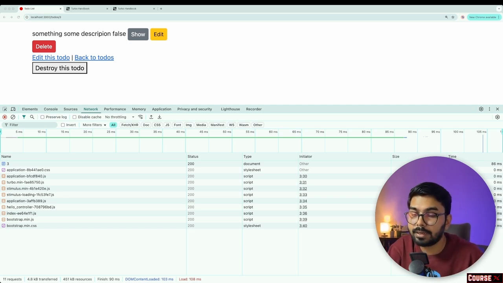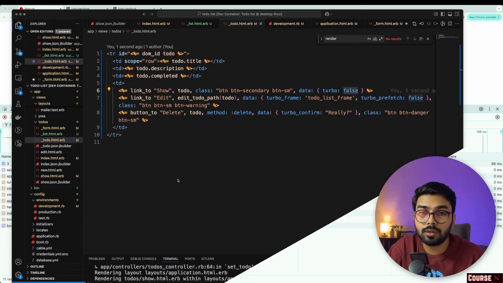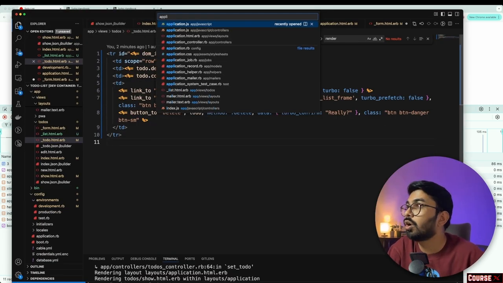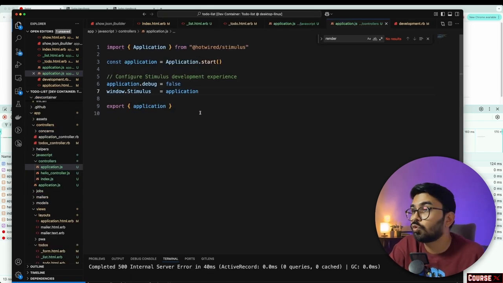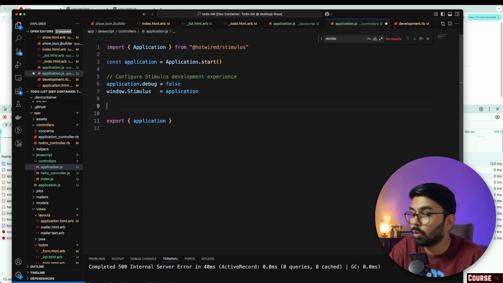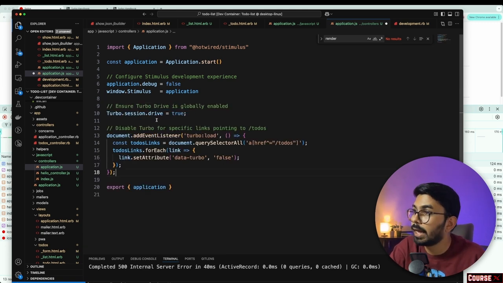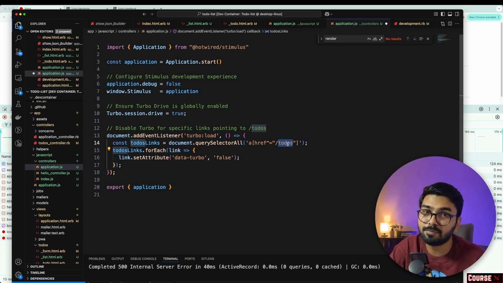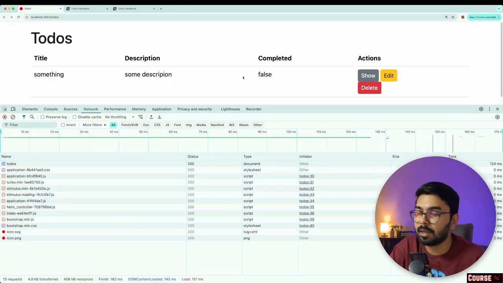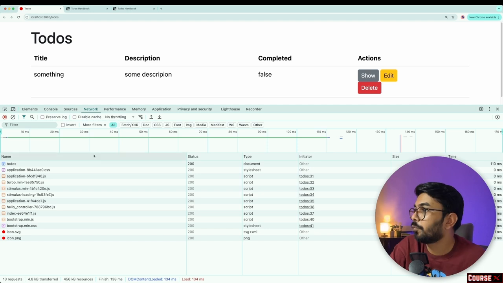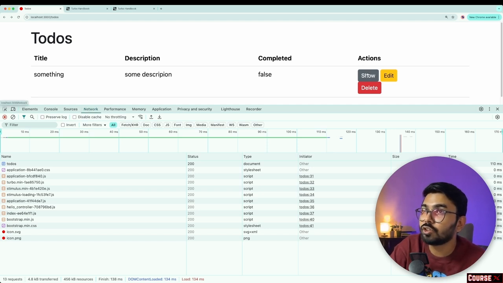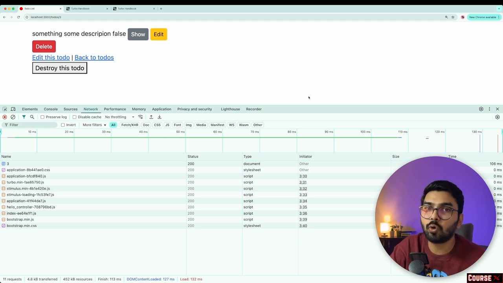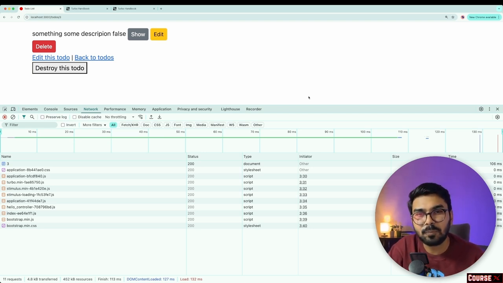What I can do is navigate to VS Code. In here, I can open up application.js. In this application.js, I can go ahead and add something like this, where I can keep Turbo Drive globally enabled, but on a specific URL, something like to-dos, I can disable the Turbo Drive feature. So when I save this and go back to my application and reload the page, and when I'm on the network page and I click on the show button, it will reload the whole page and not use Turbo Drive.